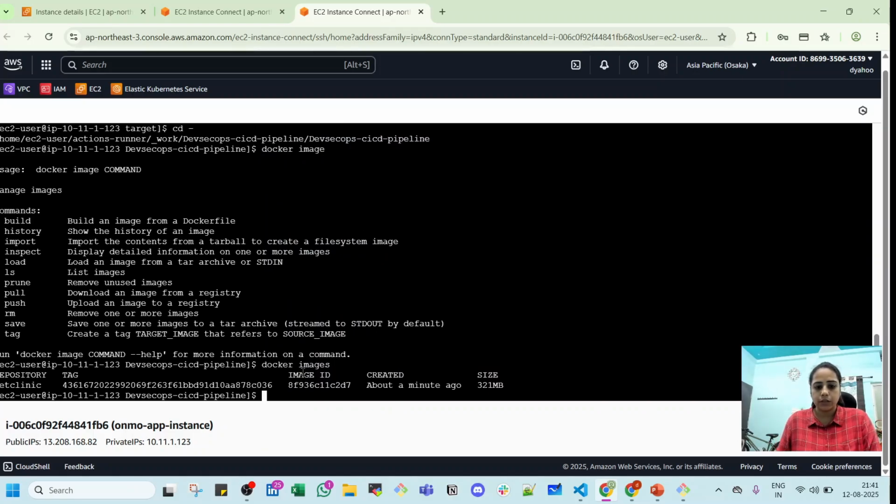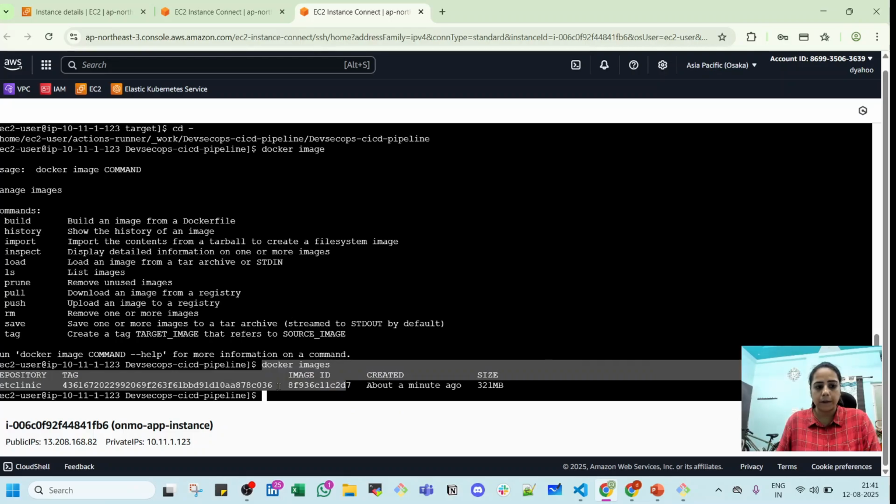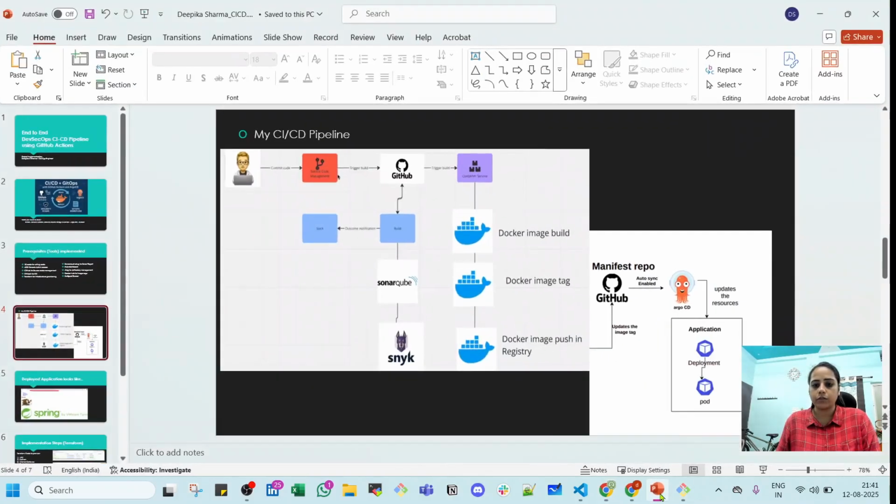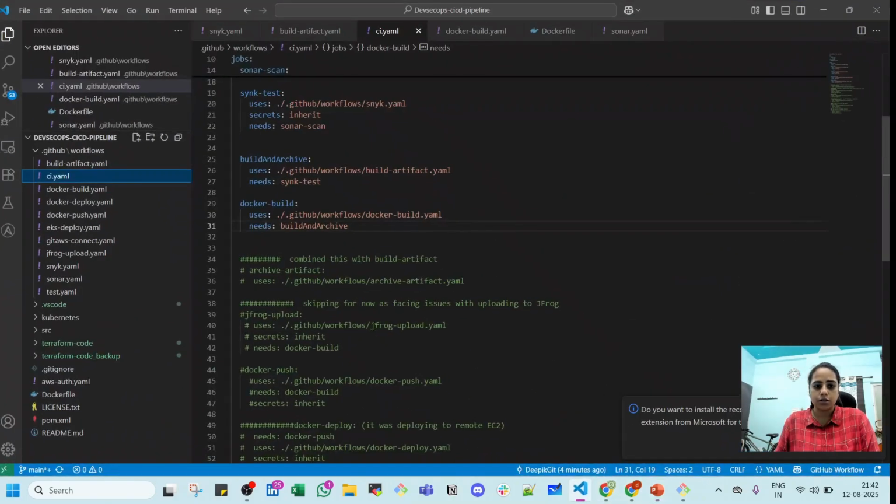Docker images shows that the pet clinic has been created, and this is the tag, and this is the image ID, created a minute ago, 321 MB. So this is the image created. Now if we come back to our slide, here we have build image and we have tagged the image. Now we need to push that docker image to the docker hub or docker registry. So for that, let's do it.